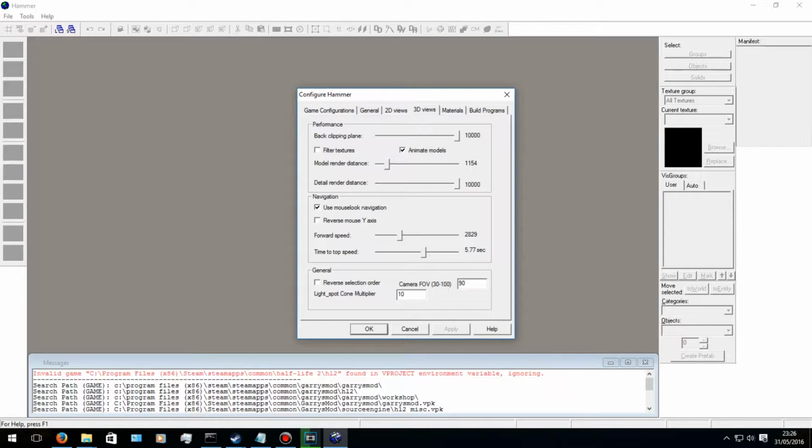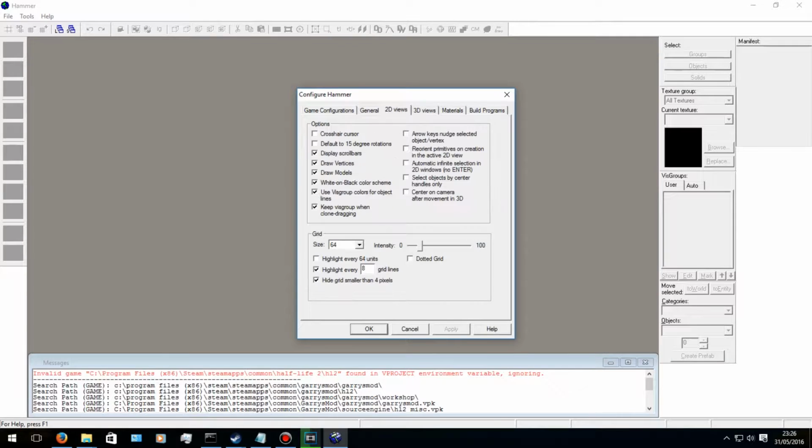These are the settings that I use when I'm editing in Hammer. I have the maximum setting for back clipping plane, animation and models, and the model render distance down a bit, but the detail up high. And yeah, it's just all the settings that I've got.